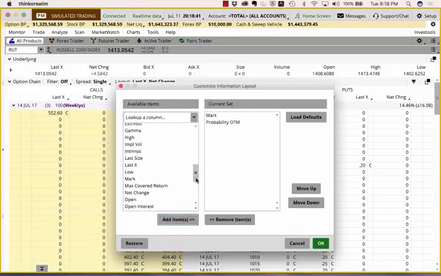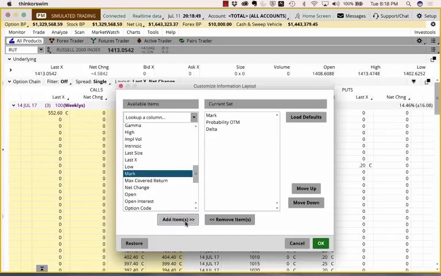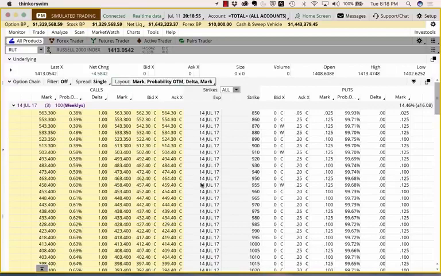Third, I want to add Delta. And finally, I'm going to add Mark one more time. We're going to explain what all of these are over the course of the weekend. Once you have those, click on OK. You'll see the layout change, so you can collapse that again.